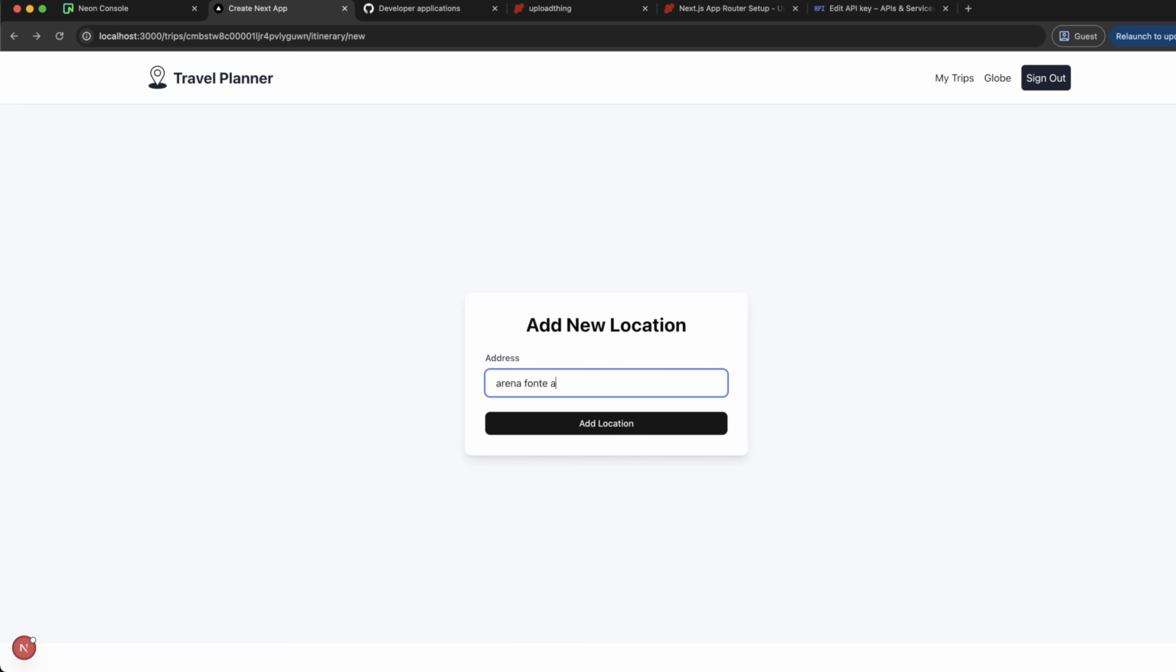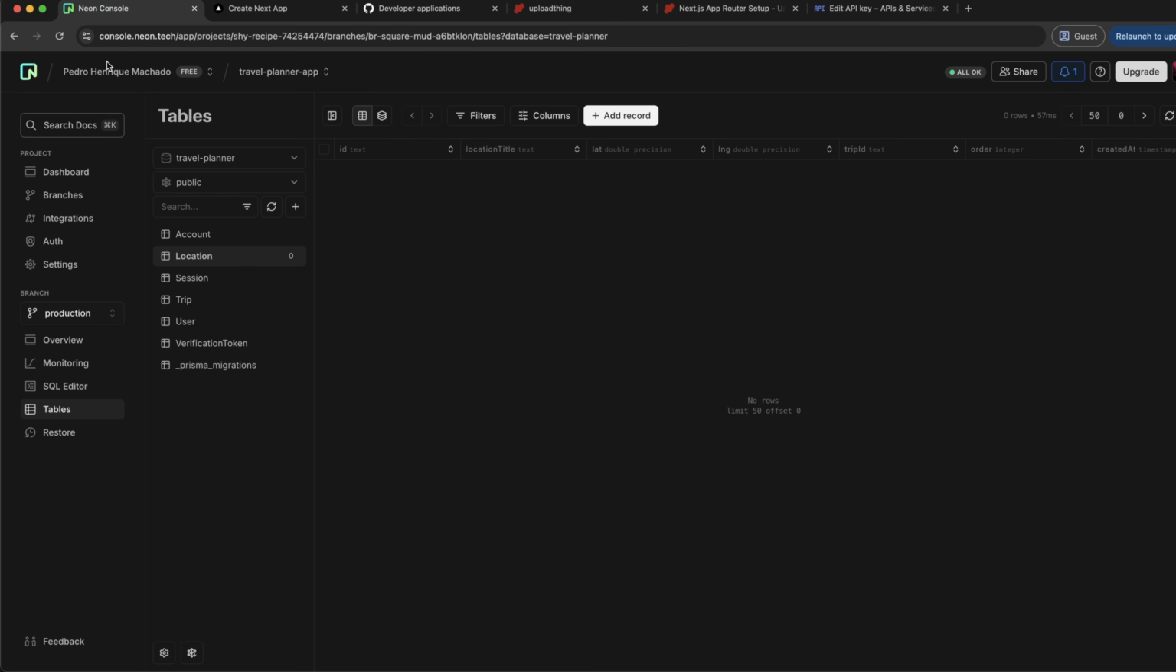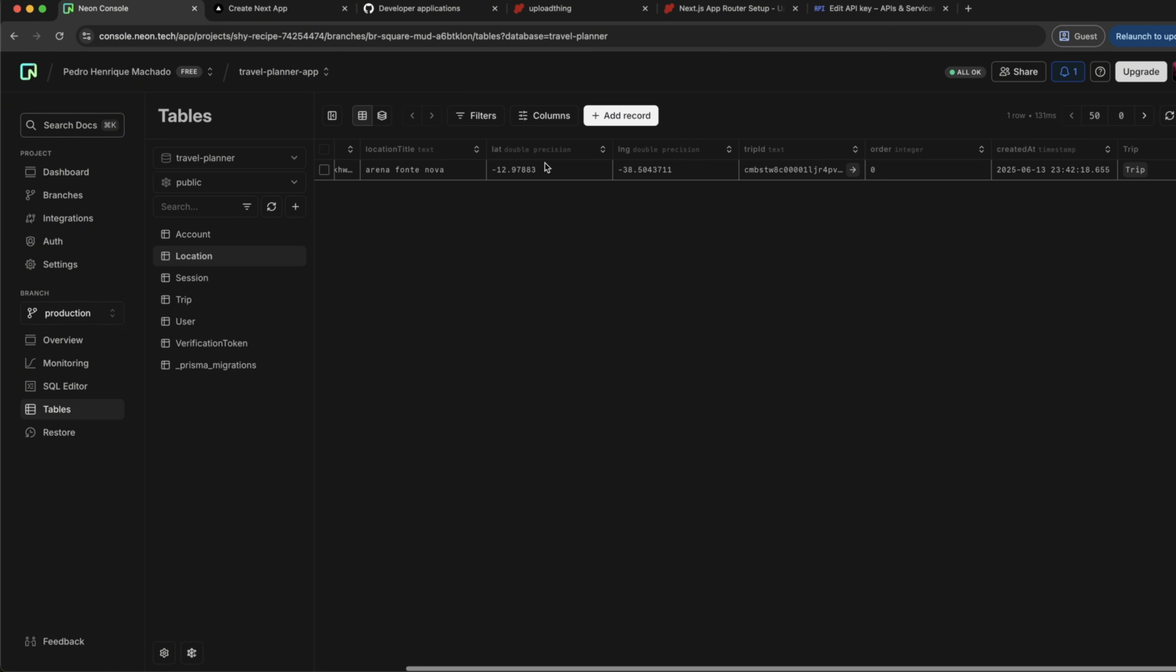I'm going to say Arena Fonte Nova. I'm going to put add location, and we got redirected to the home page. So, or to the trip page. So it seems like it has created. Let me refresh the locations table. And yes, it seems like it did.